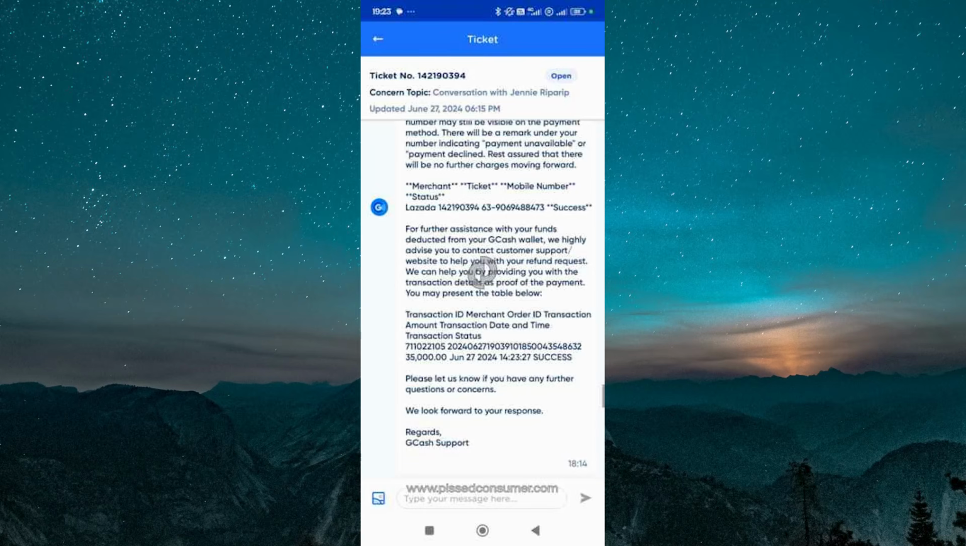Also, the last resort is legal action. If the unintended recipient refuses to return the funds, or if the amount is really substantial, you might consider filing a police report or consulting with a lawyer about civil action.